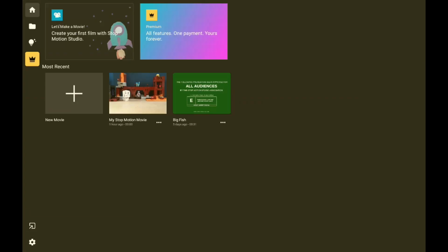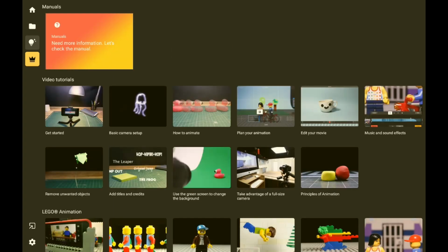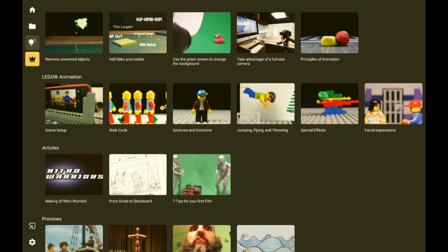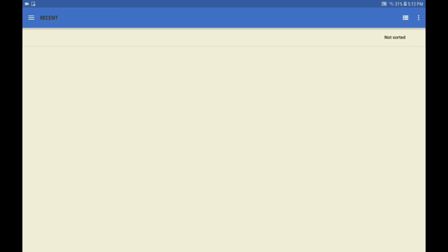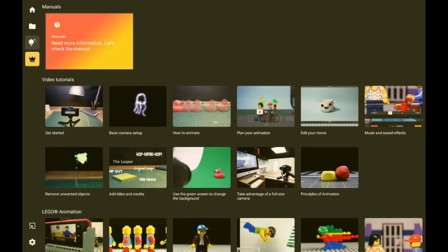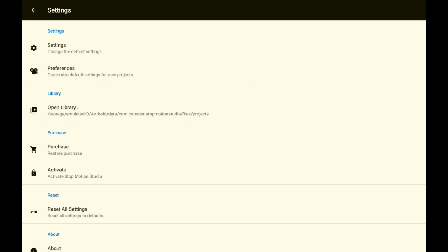So back on the home page, we've got this little menu on the left. So we've got home, which is going to show you your recent projects. The folder icon has all your projects that you've ever made. This light bulb has access to a bunch of tutorials. And then down on the bottom, you've got a little shortcut to your downloads folder, which is where Stop Motion Studio exports your movies to. And then you've got your settings, so you can change your preferences, your project storage location, stuff like that.